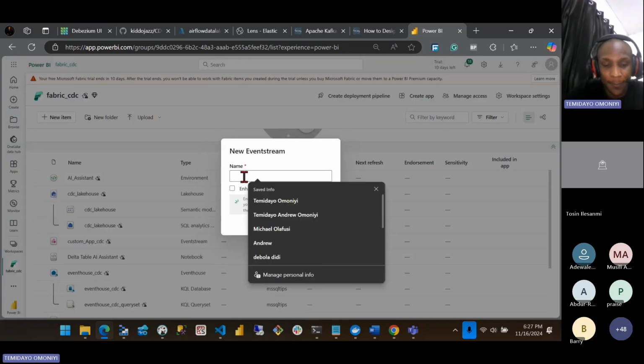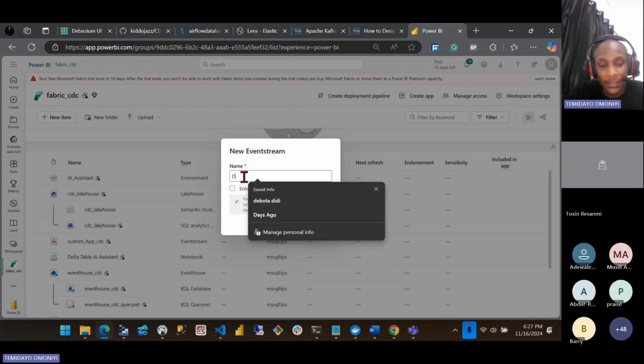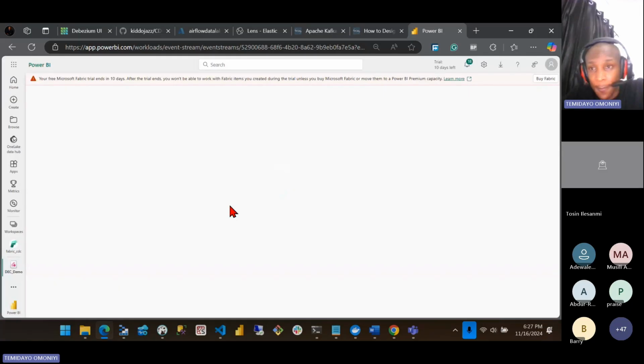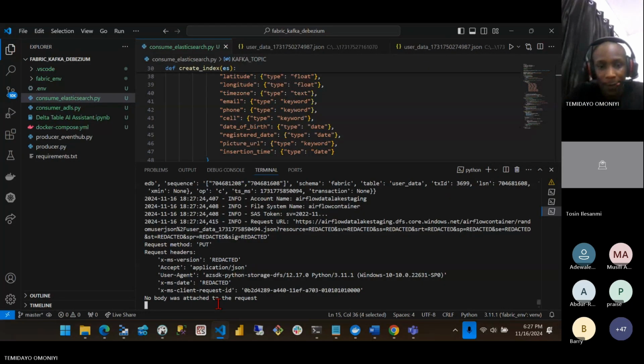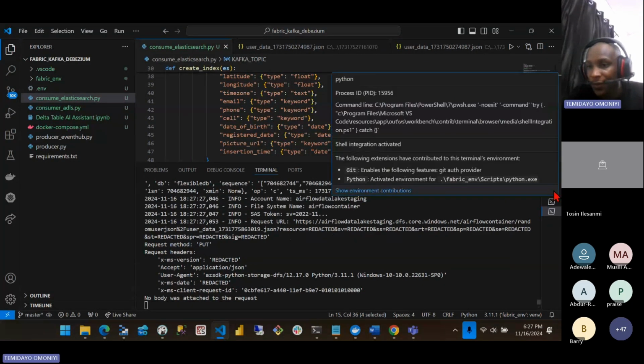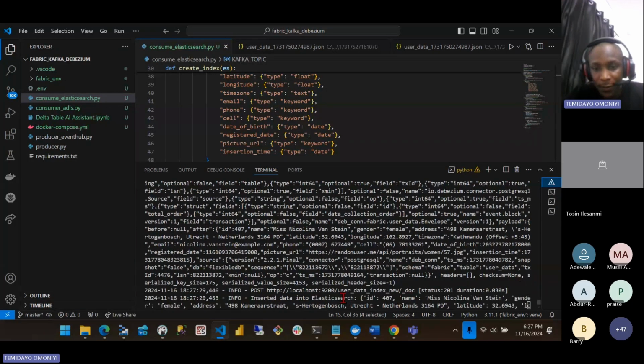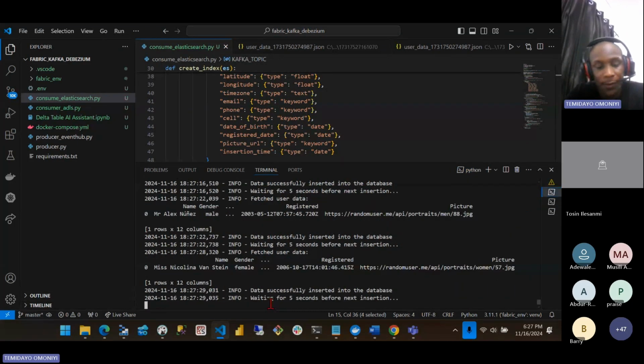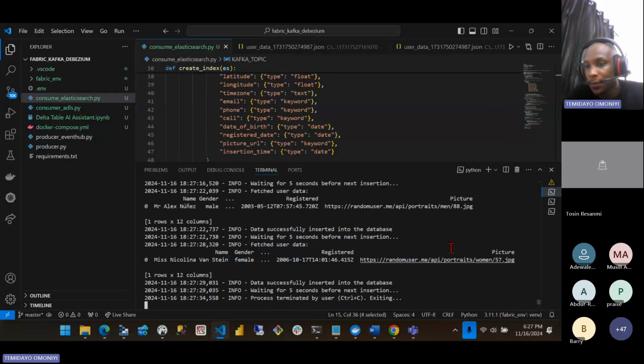Just say data engineering community demo, right? You can also check this preview as advanced. Okay, trust me to buy, but I'm not buying. Let me stop all these ones that are running. I can still leave the consumer for now. Just say stop.